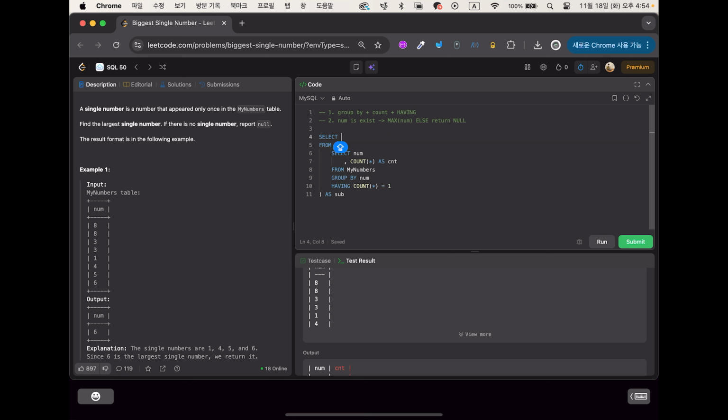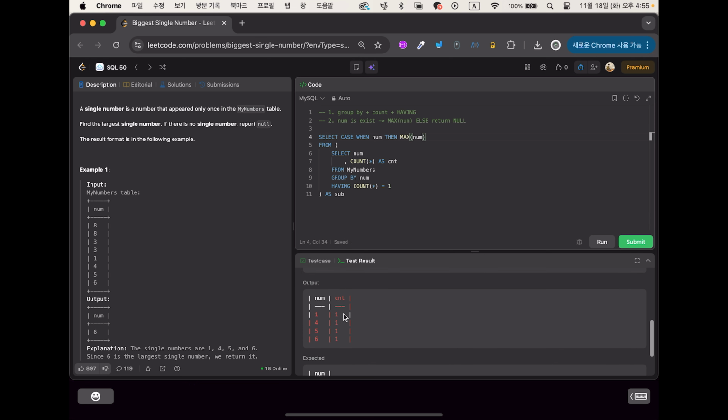And in here, when you want to make the column show in a certain way, you have to use case when. So you use case when. So if num exists, then we're gonna print max num, so that we can find only the 6 in here, for example. Else we're gonna just return null if there is no num, and we're gonna call it num as the output wanted.